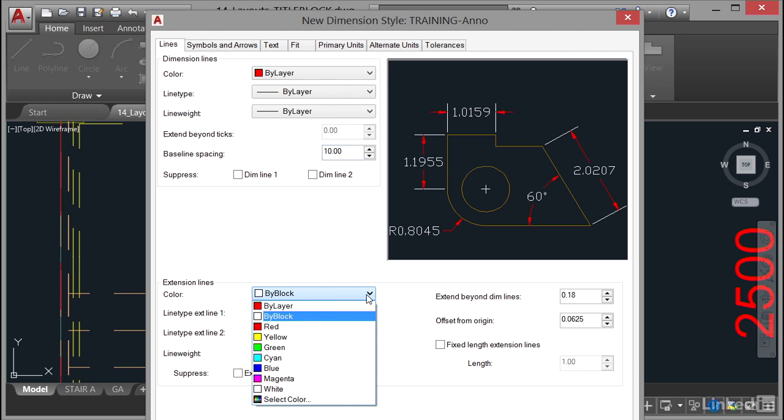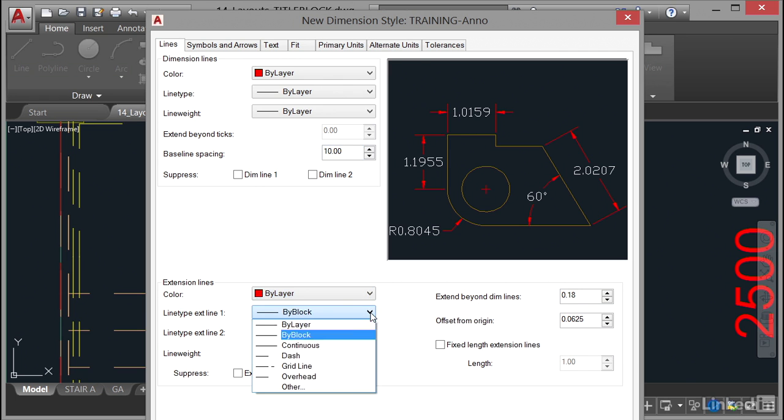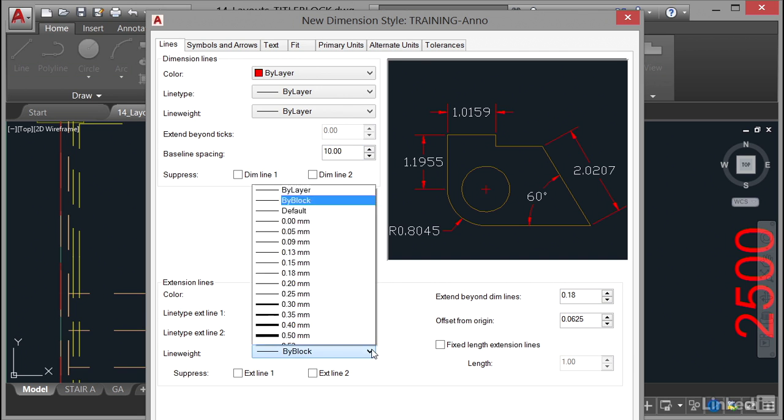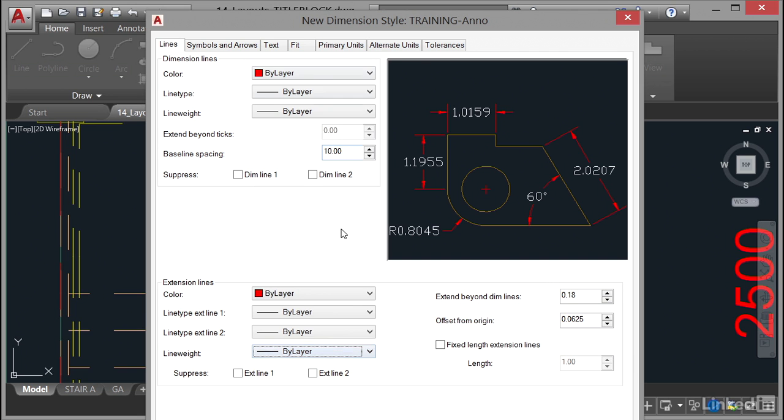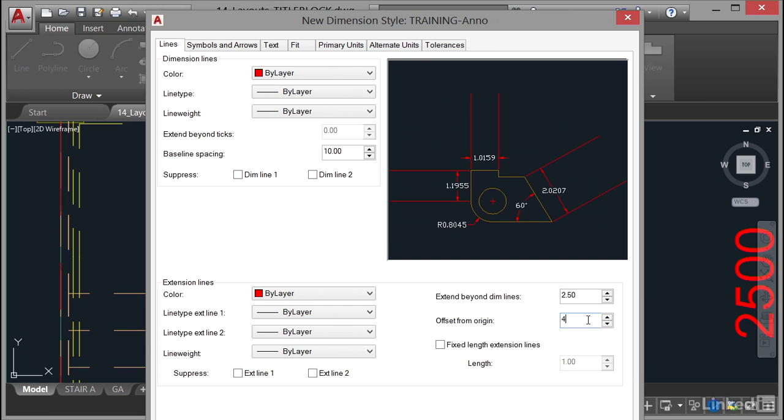Extension lines, we also change all of those to by layer. So make sure they're all by layer as well. And you'll notice it changing in the preview box as you do this. So all of those are by layer. Extend beyond dimension lines. That's that little line there just above the arrow. I'm going to set that to 2.5 millimeters. And then the offset from the origin, I'm going to change that to 4 millimeters.